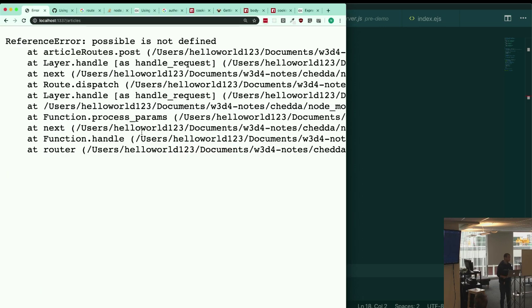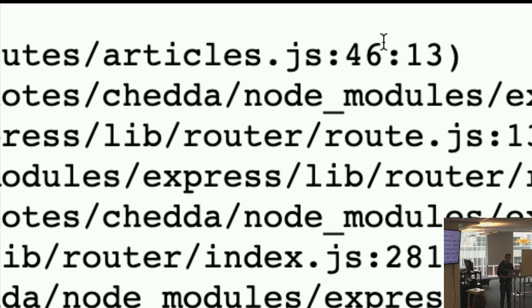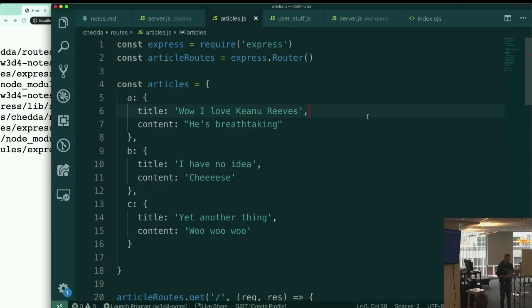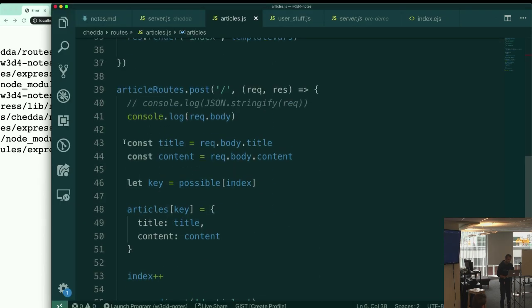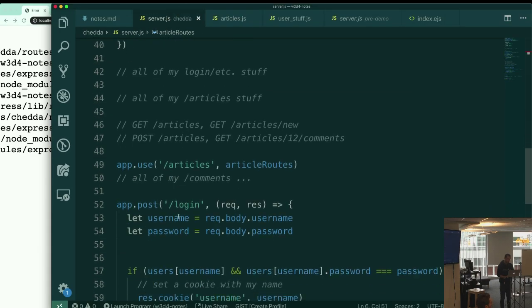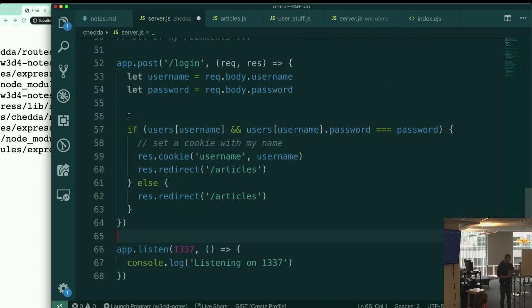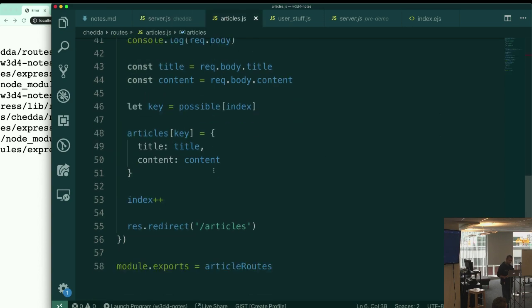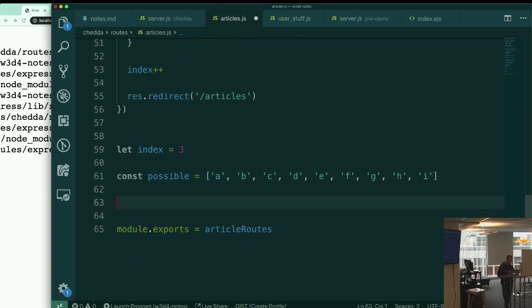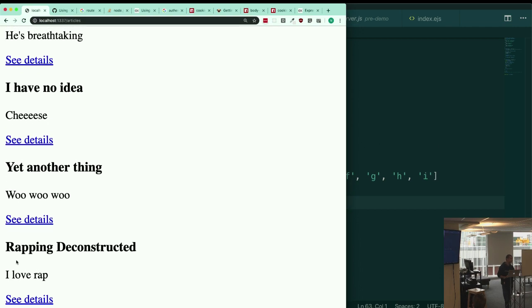Now I get a different error. And what's the error? Possible is not defined. Probably the same thing. If I go look at articles.js 46, so this is articles.js line 46, I'm again dealing with something that is not in scope here. So I have to go over to my server side and make sure that I port that over. And so here's that. And now I should be OK. So wrapping deconstructed is in there.